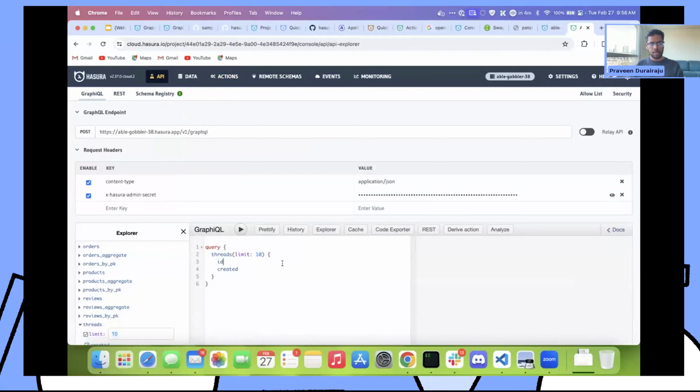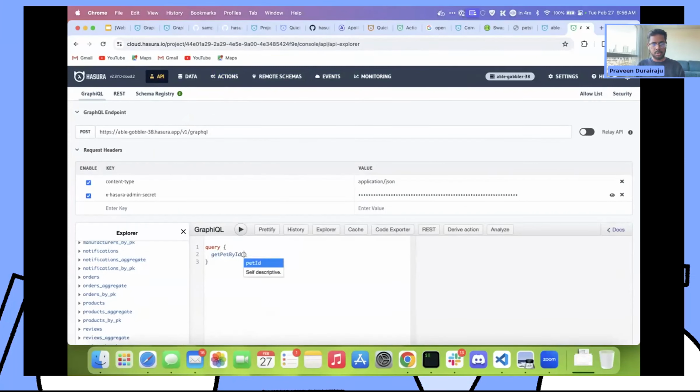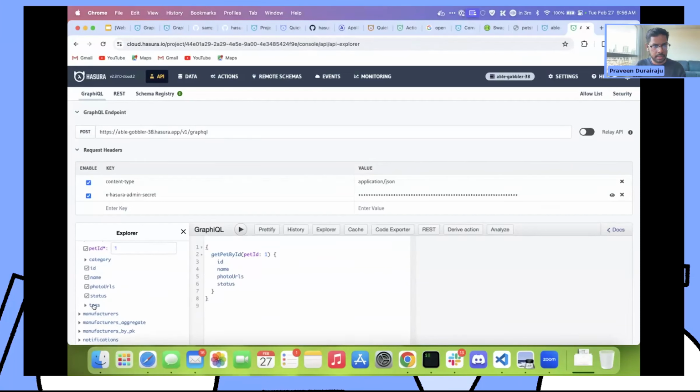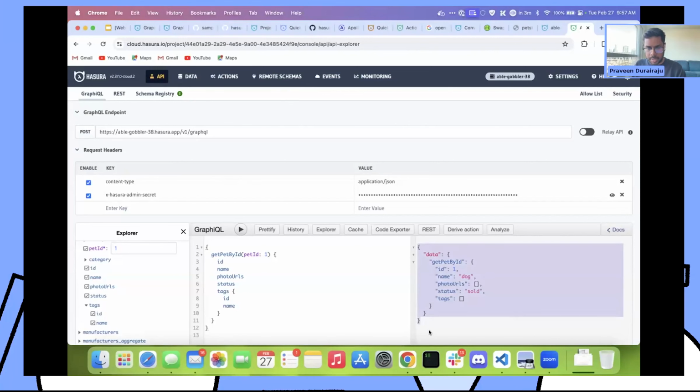And let me actually go back to the query, and let's do a get pet ID. Let's probably do one. And let me see if there are more things that I can get. I can get a name, status, probably the tags and name as well. Cool, so I got back some data. And essentially, we just instantly converted an OpenAPI compatible API into GraphQL.